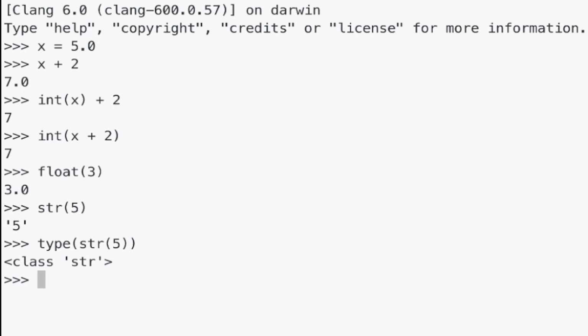Also, the same thing can be done with floating point numbers. So you can say str(1.234) and you get 1.234 represented as text, as a string.